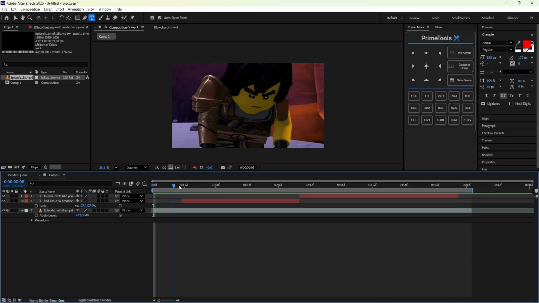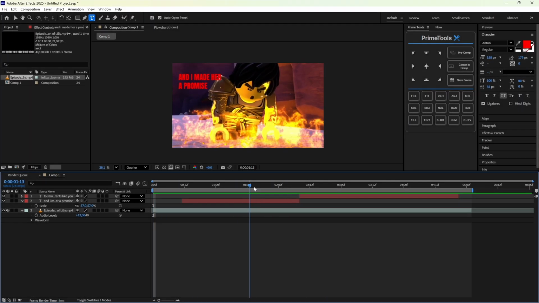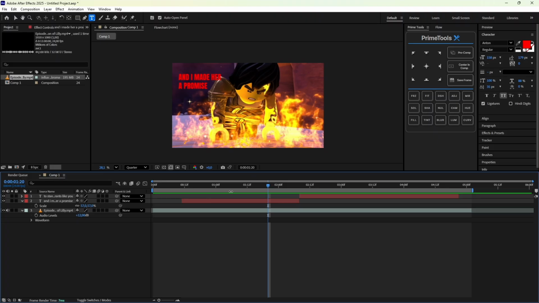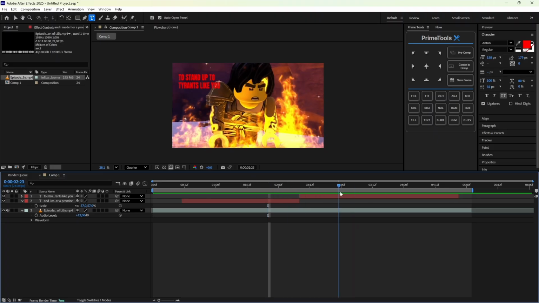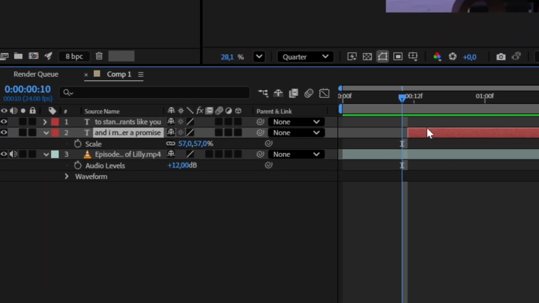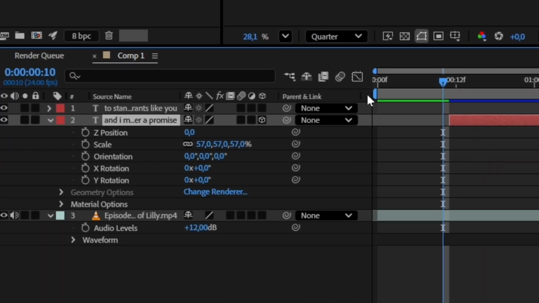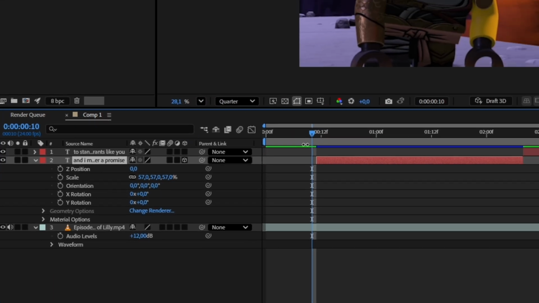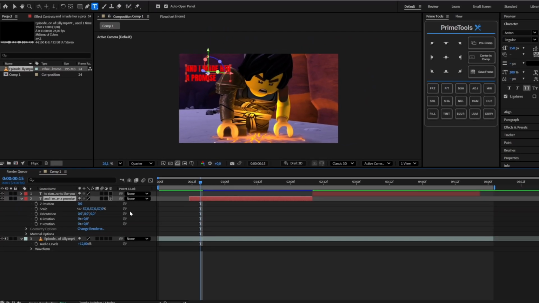Alright, so the first thing you want to do is get your clips ready and match them with the text. After that you have to go on your text layer and then turn on the 3D symbol. This just makes your text 3D basically.